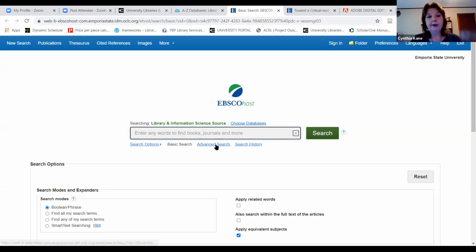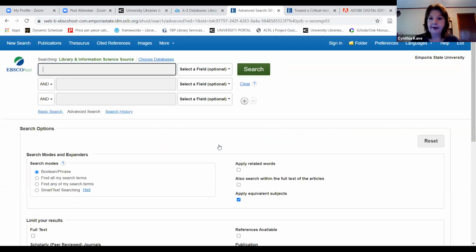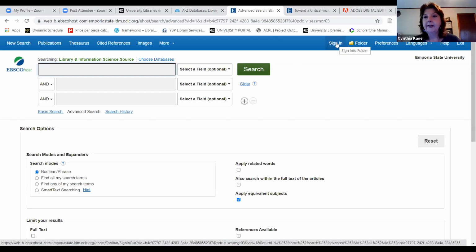So I'm going to show you again, as I promised, some hints for searching. First hint, always go to an advanced search in a database. Don't start with the basic search. The basic search will get you results, but it's probably going to get you a lot of results that are not relevant to your information need. This will probably look familiar. I had signed into my EBSCOhost account on the Discovery Search Catalog to check out that ebook, I can also click on sign in here.